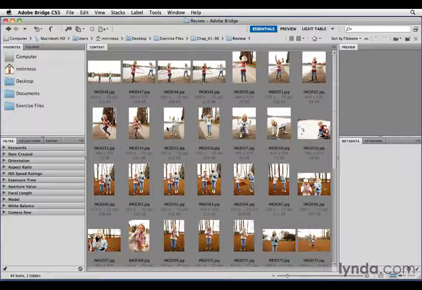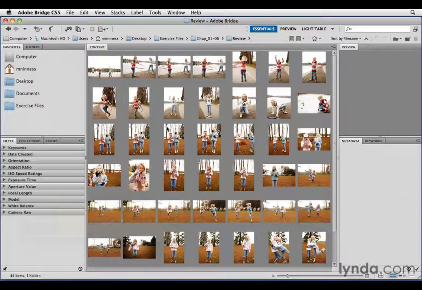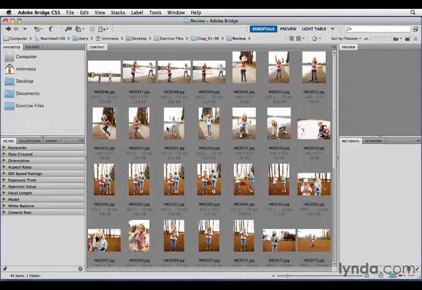Now, some people don't like to have that information displayed at all times, so there's a way to toggle that on and off as well. The keyboard shortcut for that is Command or Control T. Think of thumbnails, right? Command T, Control T in Windows, and that just temporarily turns off the display of that additional metadata information underneath each thumbnail. To bring it back, you simply press the keyboard shortcut again, so it's a toggle, Command T or Control T again, and it comes back.